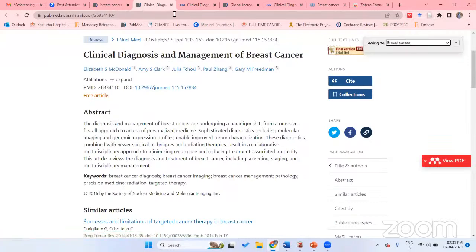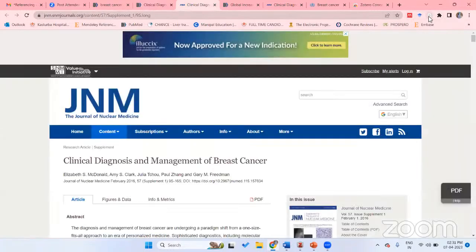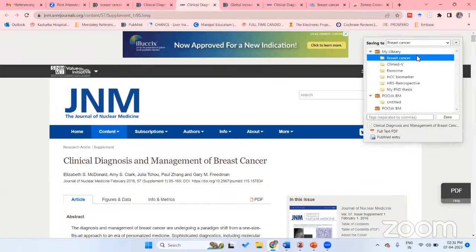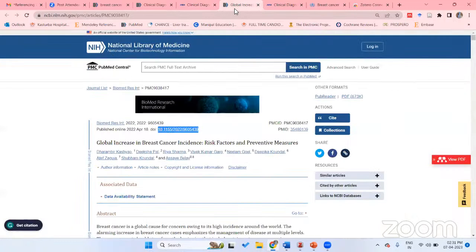You can just add next document. You can just click on it. See, that time it did not get copied. Breast cancer, done. Next article here.